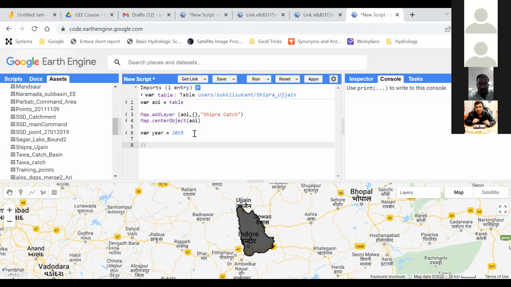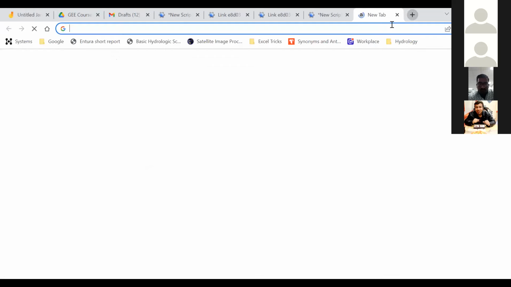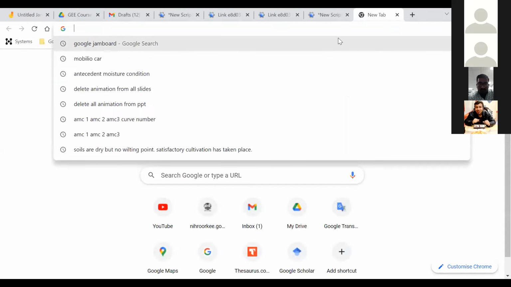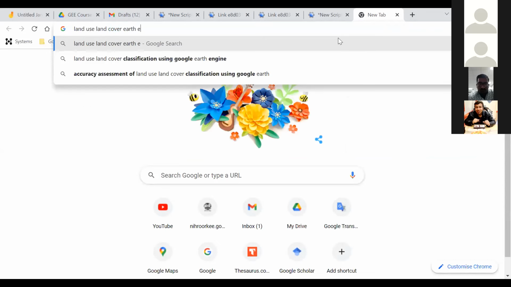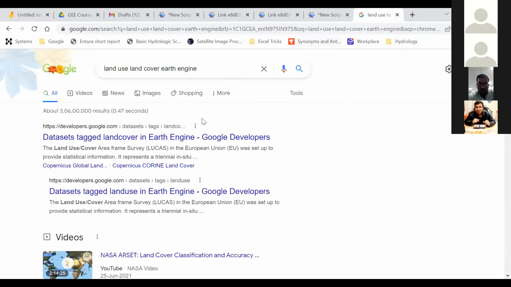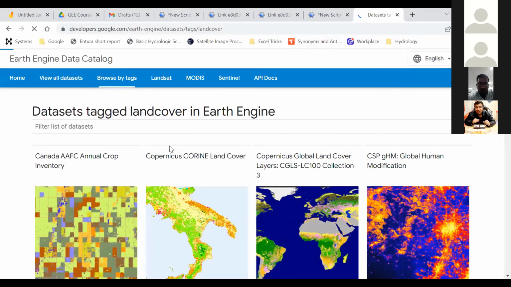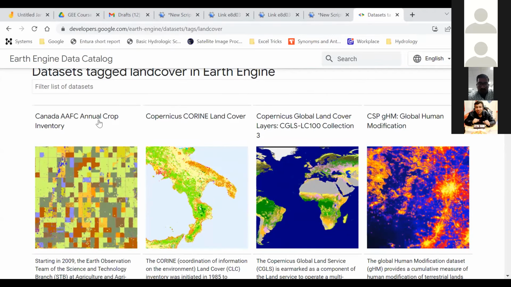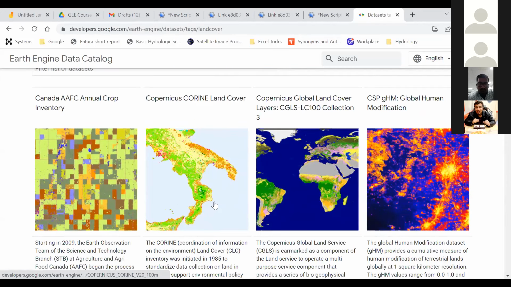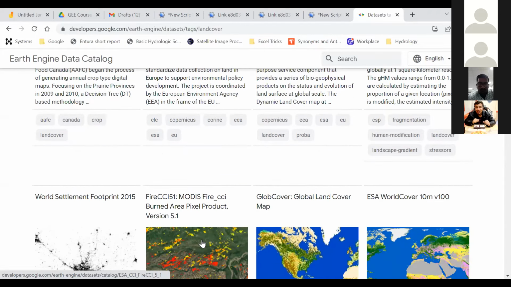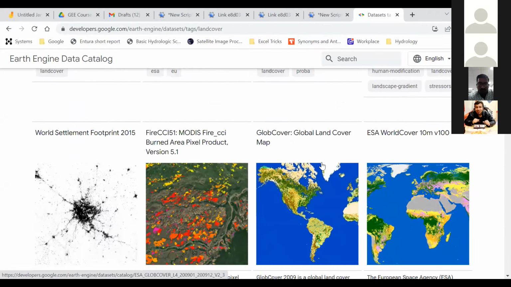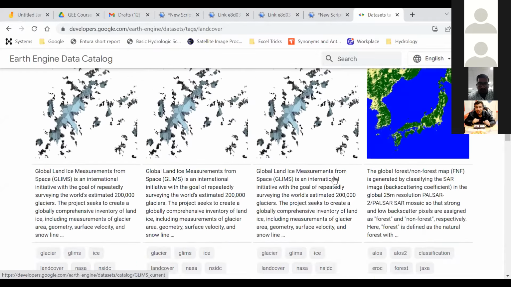So in order to explore the different types of data sets, we can simply use Google. For example, just simply write land use land cover Earth Engine, and we simply open the Google Earth Engine tab, and these are all the data sets related to land use land cover. For example, it provides the Copernicus land use land cover for a specific area, or it will be written over here that this land use land cover belongs to the whole world or for a specific area. That means GlobCover, land use land cover, and the MODIS will be there.